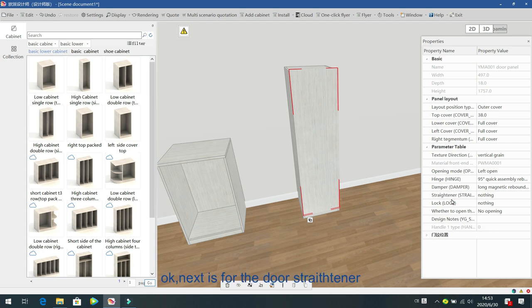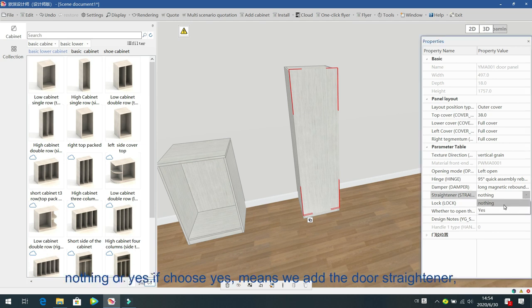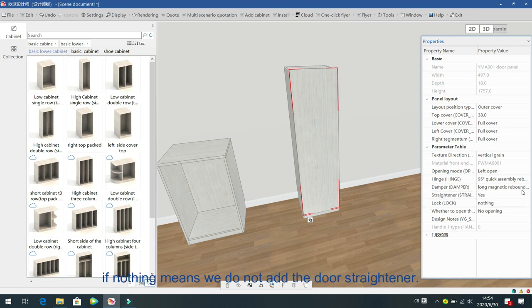Okay, next is the door straightener. This is for some door panels. If the door panel size is over 1.4 meters, the factory suggests we add the door straightener, because if we do not add it, the door panel is easy to bend. From here we can select No or Yes. If we choose yes, it means we add the door straightener. If no, it means we do not add the door straightener.